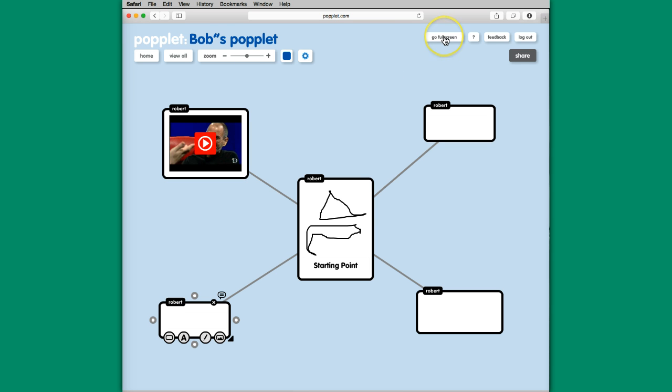I also have the ability, if I'm in presentation mode, to go full screen. And if I was actually presenting this along with an oral presentation to go along with my diagram as I wanted to explain, I could do it full screen.